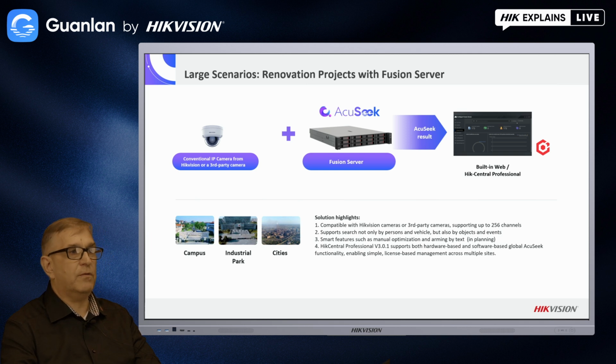And can search people or vehicle-related searches and search objects and events. Objects also do not have to be related to a person or vehicle. Again, smart features such as manual optimization and event and alarm by text, currently in development, once available, will enhance this type of project capability and provide greater user functionality and system ability for those scenario types.